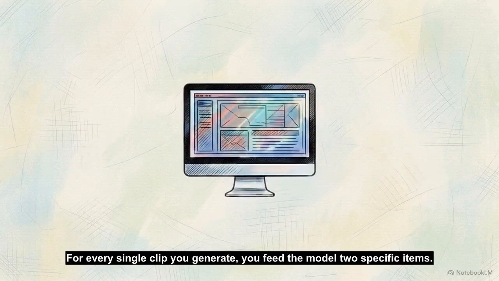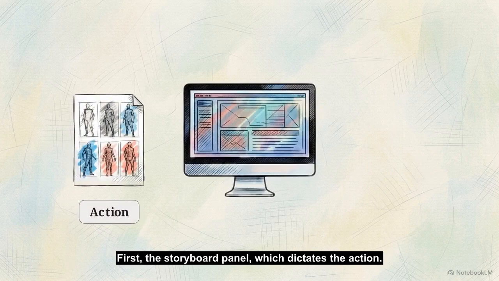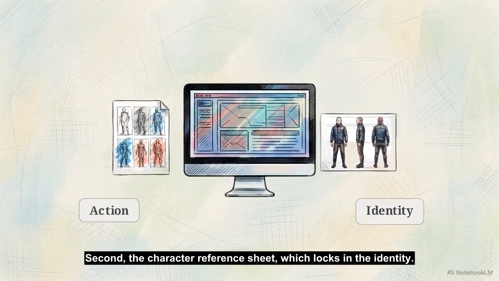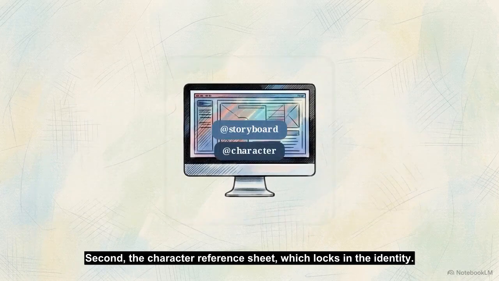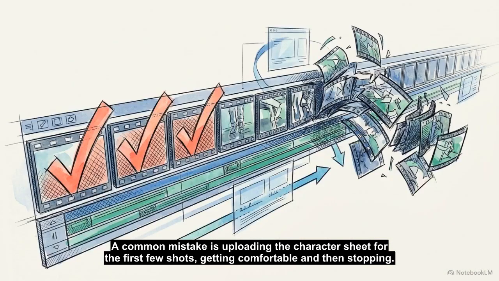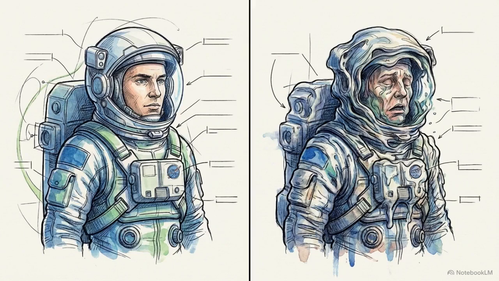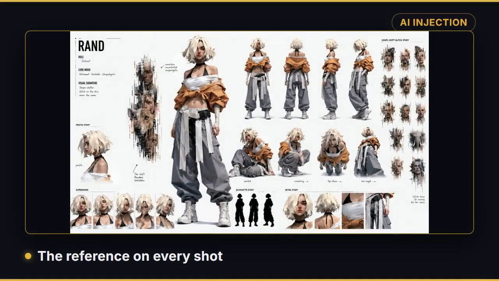For every single clip you generate, you feed the model 2 specific items. First, the storyboard panel, which dictates the action. Second, the character reference sheet, which locks in the identity. A common mistake is uploading the character sheet for the first few shots, getting comfortable, and then stopping. Skip the reference, and by scene 5, the character's face and clothing will begin to drift. Attach it to every prompt, and scene 50 will look exactly like scene 1.